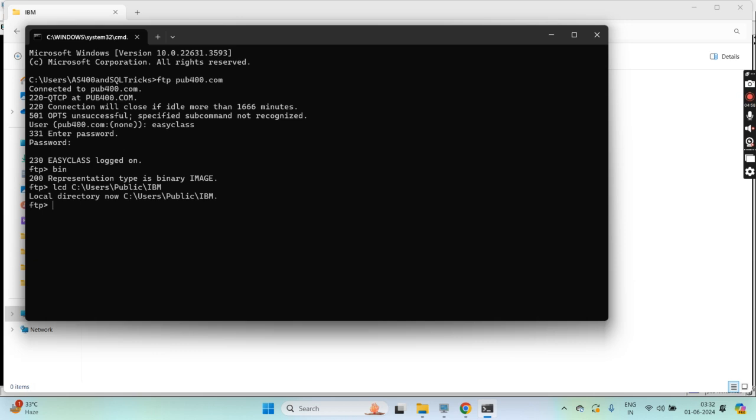So when I'm doing, let's say, get /qsys.lib/easyclass1.lib/save1.savef, I want to get this file to the same location, save1.savef. Just press enter. So you can see the PORT subcommand request was successful. Okay, the command is running.